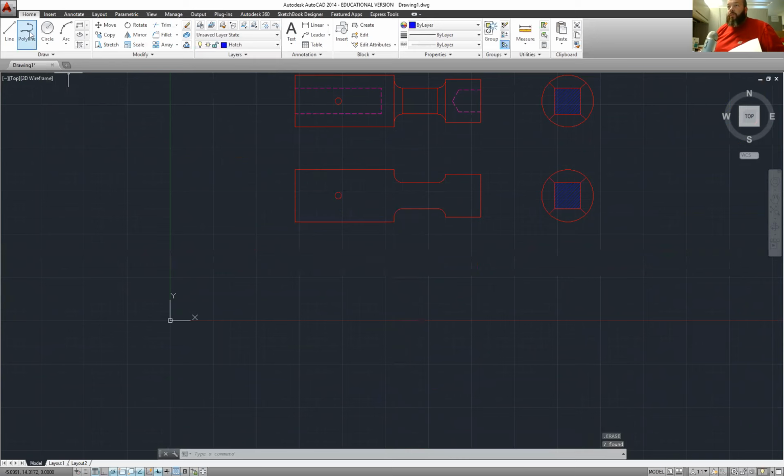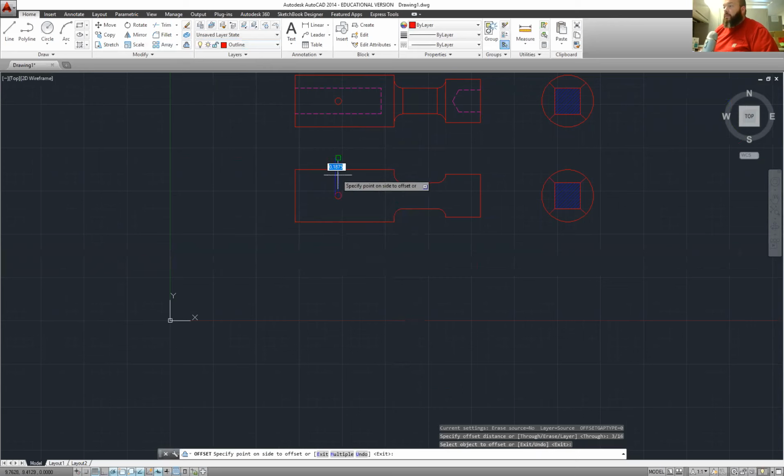Okay, the other thing that we want to do, we're going to take a line from the center point of this, go directly straight up. Oh, and again, I'm in the wrong layer. Okay, we're going to go to outline. We're going to do an offset here. Our dimension is going to be 3/16, half of 3/8.